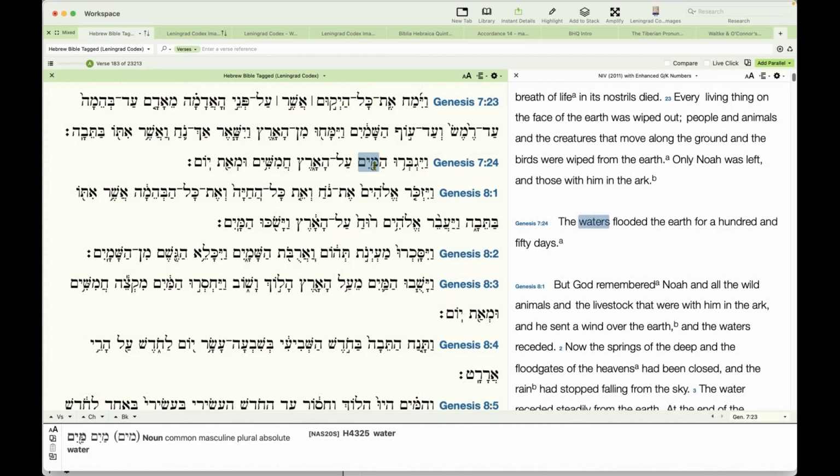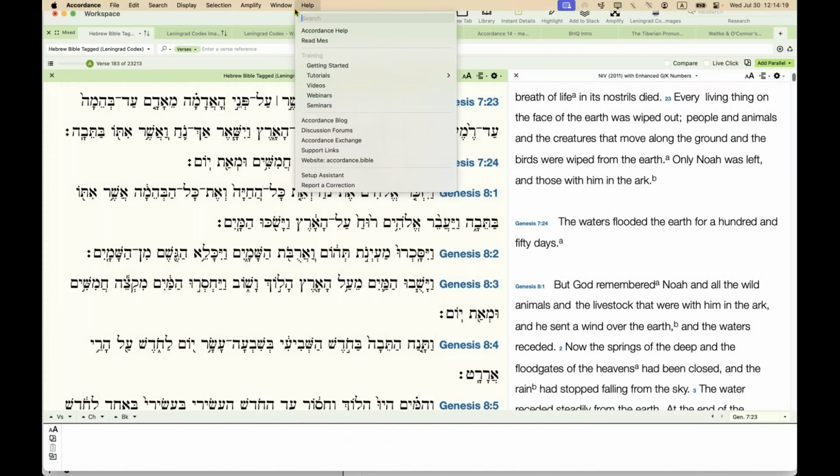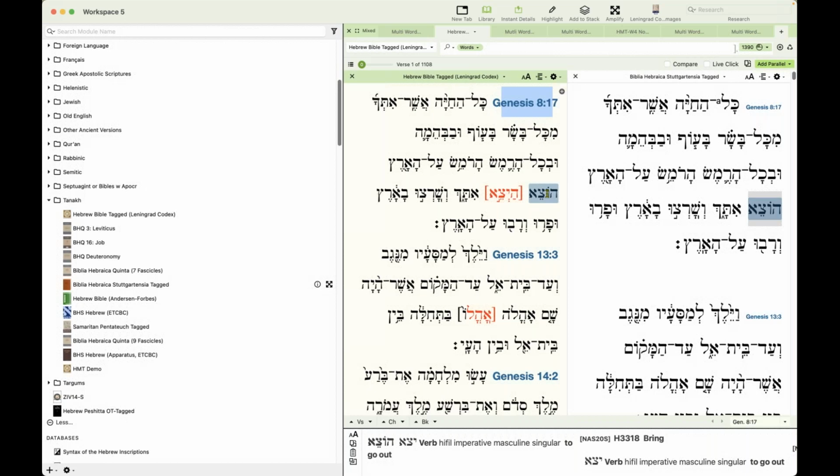If we go back, which window was I in? Space 5, I believe. If we go back here and you look at the parsing that WHM provides, they're the same parsing. This is Hifil imperative masculine singular. This is Hifil imperative masculine singular. So in this case, the Ketib is not understood to be disagreeing with the Kareh.